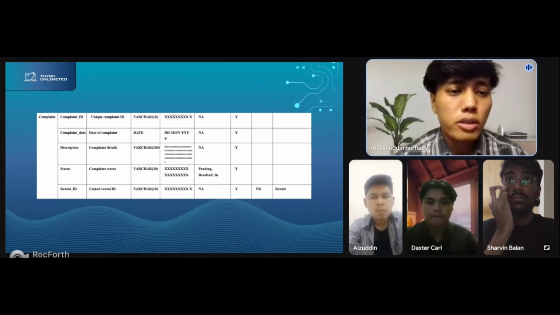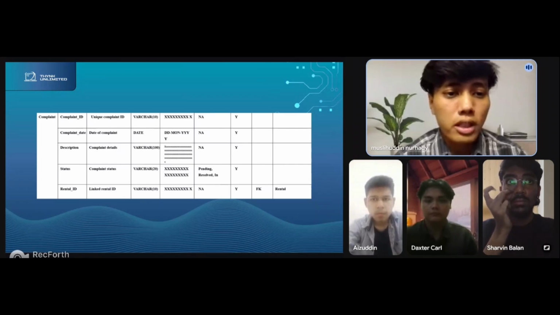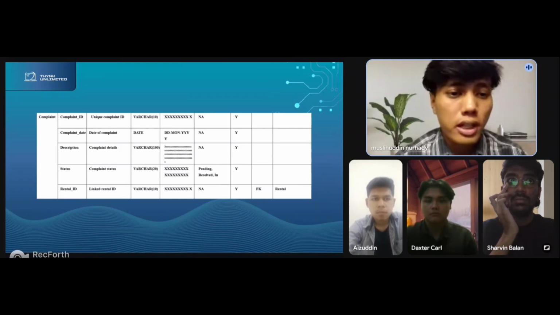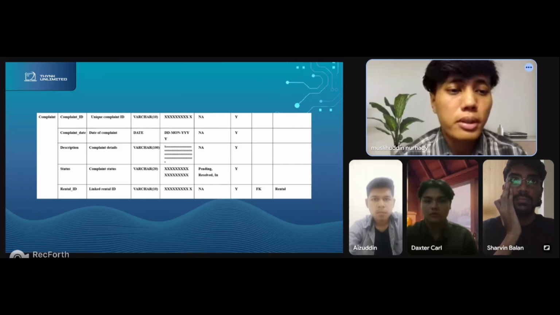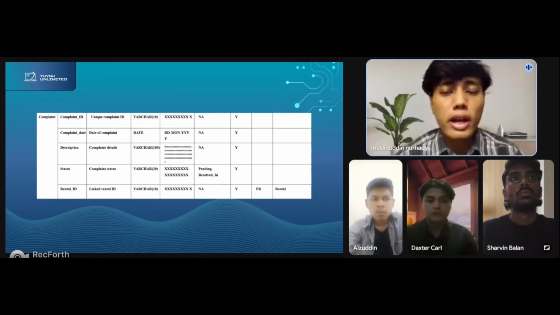So this is the table for complaint. The attribute names for table complaint are complaint ID, complaint date, description, status, and legal ID. The contents are a unique complaint ID, date of complaint, complaint detail, complaint status, and linking legal ID. The types we use for table complaint are varchar 10 for complaint ID, date, varchar 100 for description, varchar 20 for status, and varchar 10 for detail ID.